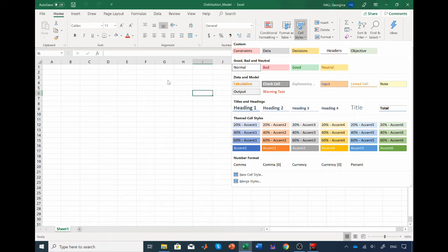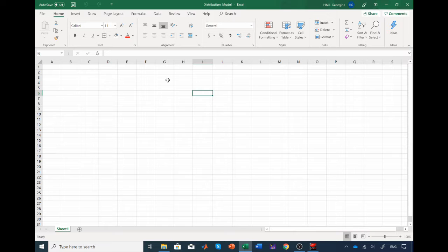So now that I've defined these custom cell styles, I'm going to go about setting up the model. To do this, I'm going to follow exactly the same way as I did in class. I'm going to start off by defining the data that we have, then I'm going to move on to the decision variables, then the constraints, and then the objective. So the first thing I'm going to start off with is actually the data.